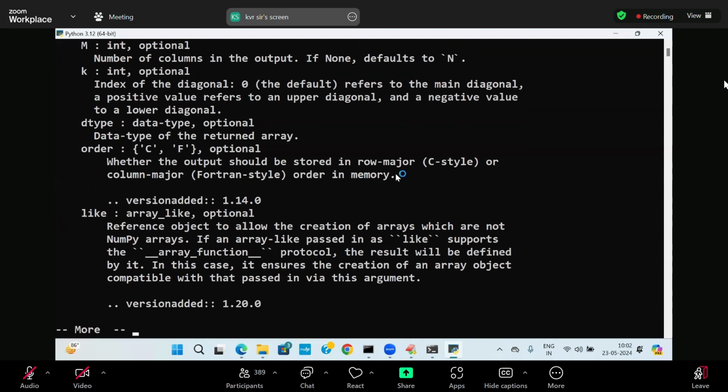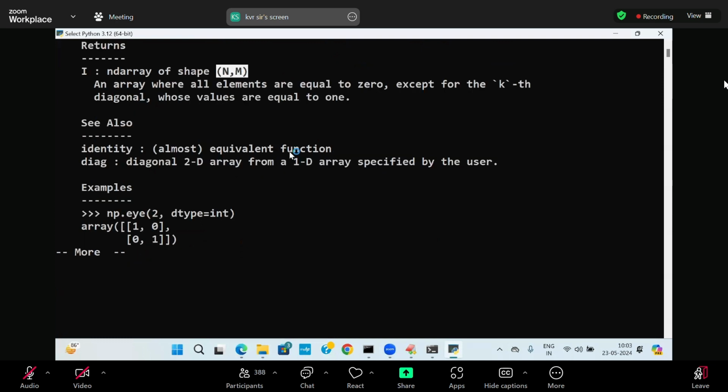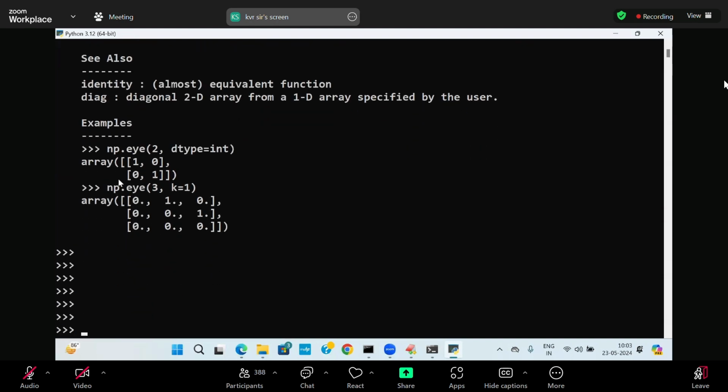Understand? This is about it, and what is it going to return? An identity matrix, an ndarray of which shape? N into M shape. Got it or not? And which is also called what? So identity matrix flexibility is provided by what? I function. And a very frequently asked question is the I function. np.I with dtype equal to int. np.I(3, k=1). This is going to be 1. Two examples. Even in the documentation, only two examples are there. You can't practice many examples.